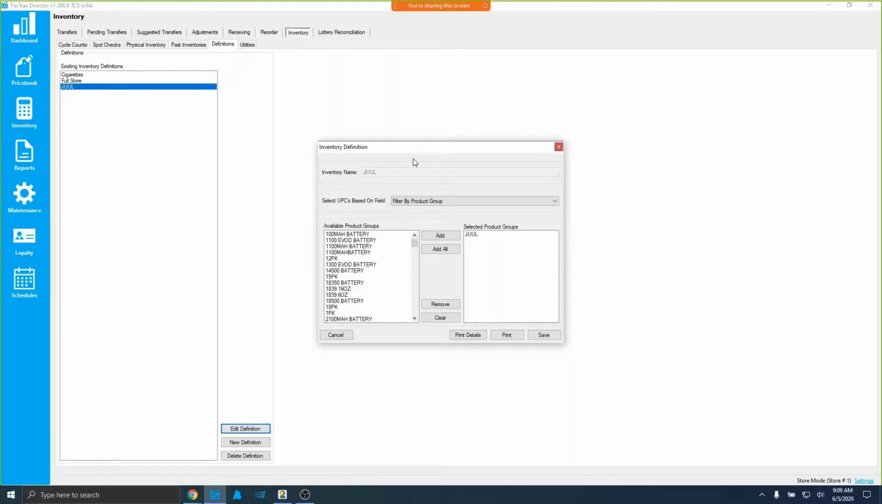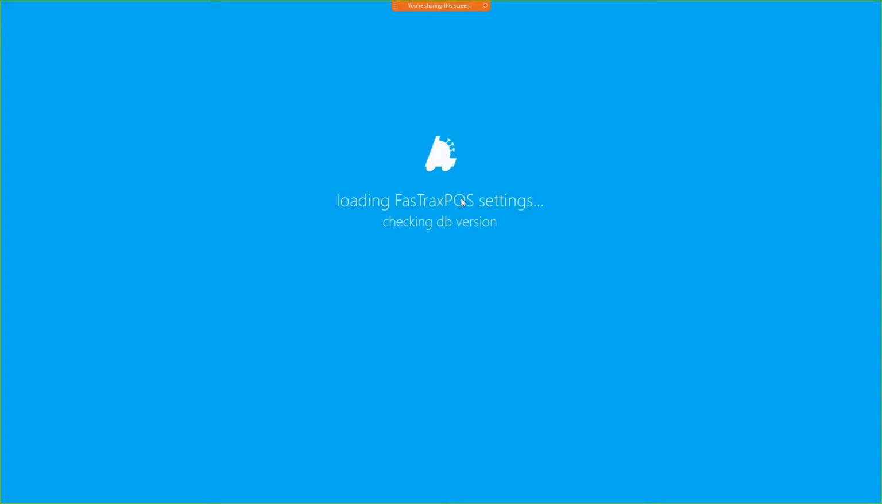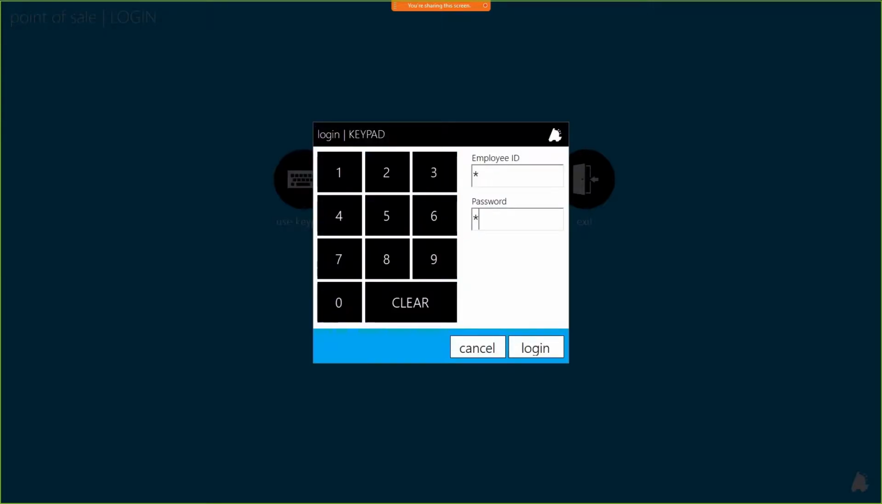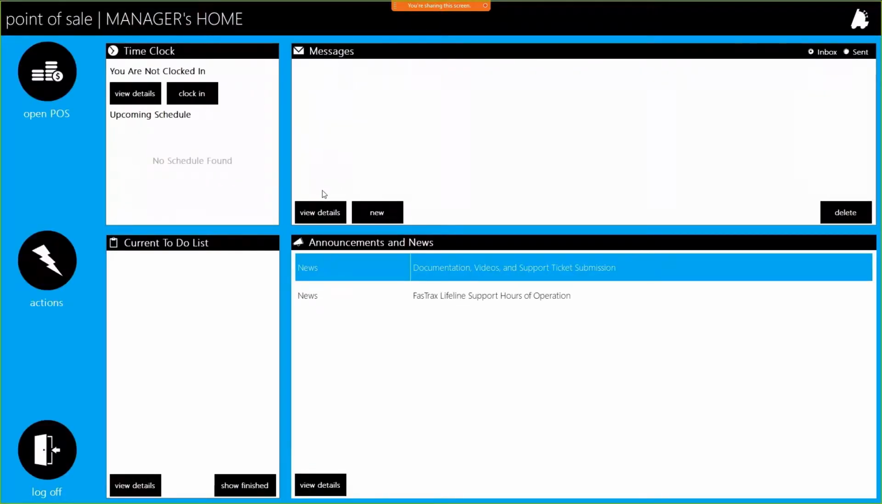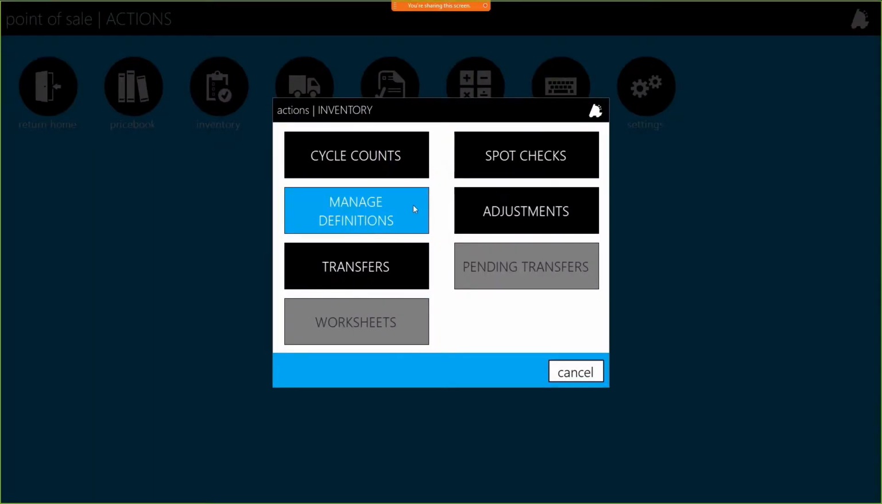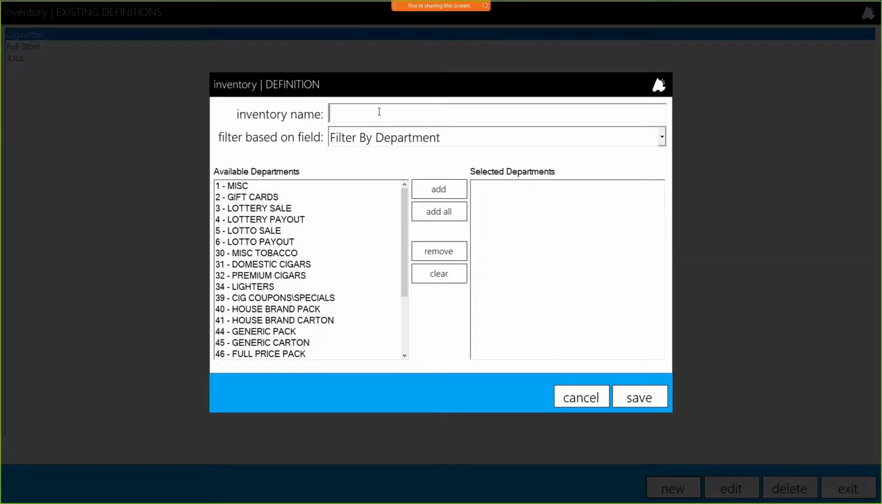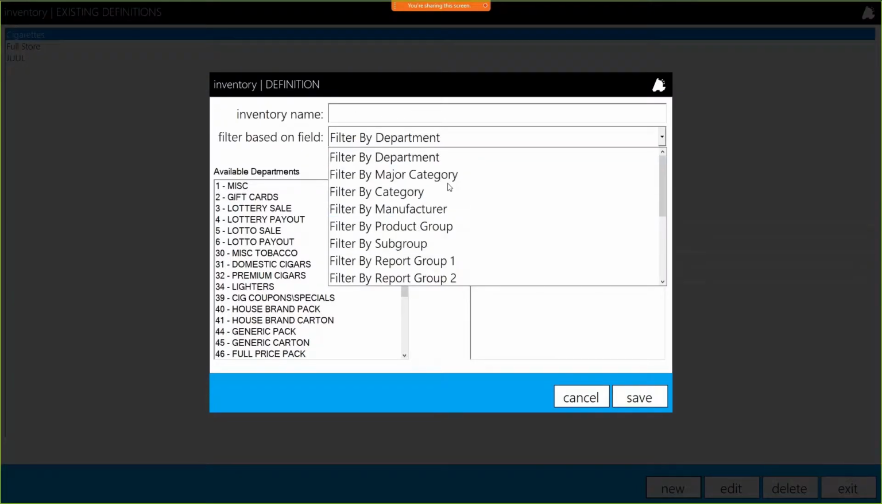Now, if you're in a single store environment, you can create a definition at store level. You can do that via director, or you have the option of doing that via point of sale. So I'm going to open the point of sale here. I'm going to go to my actions. I'm going to go to my inventory, and then here's the manage definitions. And I'm going to see the same definitions here. I can edit those, I can create a new definition, and then I have the same thing. Give it a name, and I have all my options.